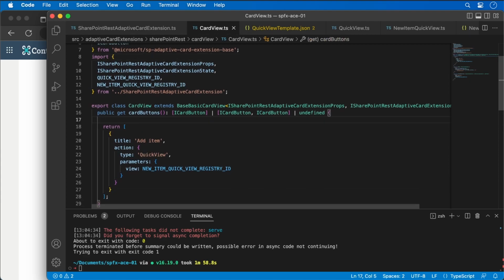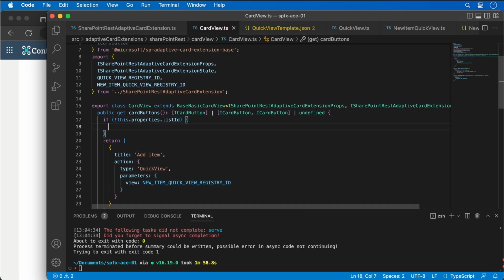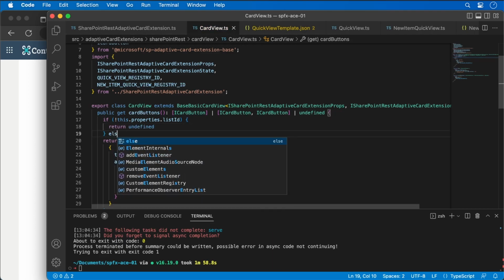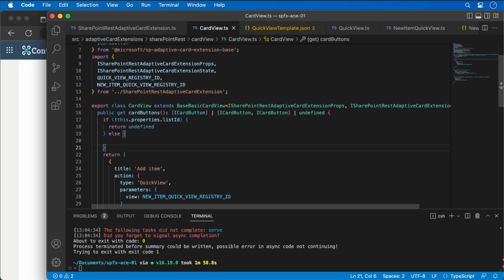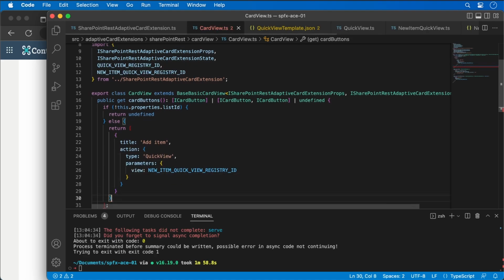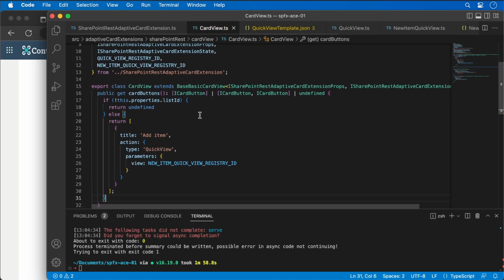And what I want to do here is say if this.properties.listId is not defined, then I want to return undefined, so no buttons show up. Otherwise, I want to do it like that.